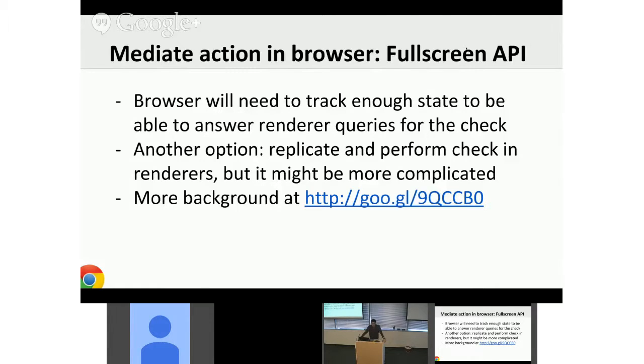Another option is to use the replication that Alex has built, but it might be more complicated and not worth the effort. Ultimately, you need to go to the browser to mediate this anyway. And so it might just ultimately be simpler to do this particular check in the browser. It's on a per feature basis, depending on how we need to implement it. You could see pros and cons to doing it either way.